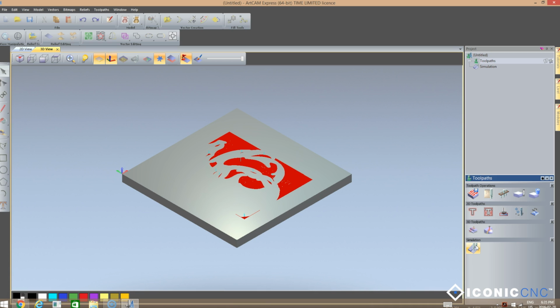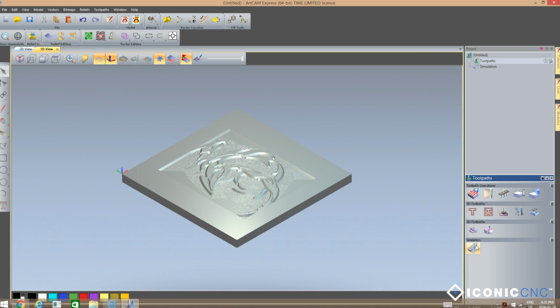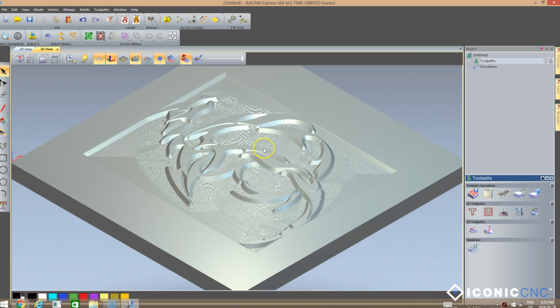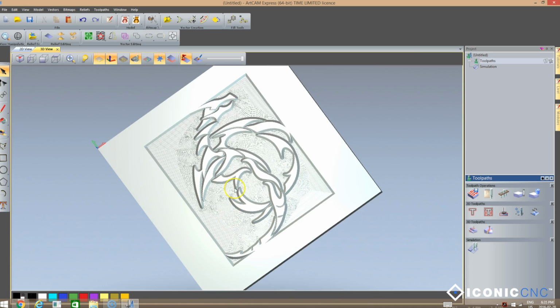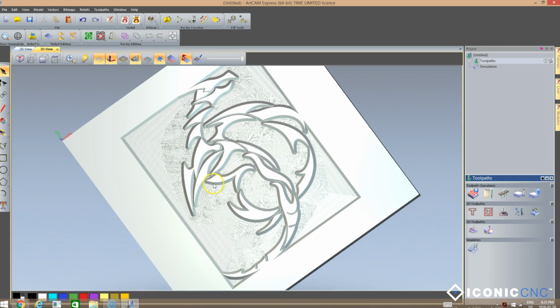Now I've got my resolution for my 3D preview set at the highest setting, so it can sometimes take a few seconds for it to refresh or to actually create the toolpath simulation. But you can see that it's coming along quite nicely, and when it's finished, there's our image. Now let's just zoom in and rotate this on its side, and you can see that we've created that dragon and we've machined the area all around it.